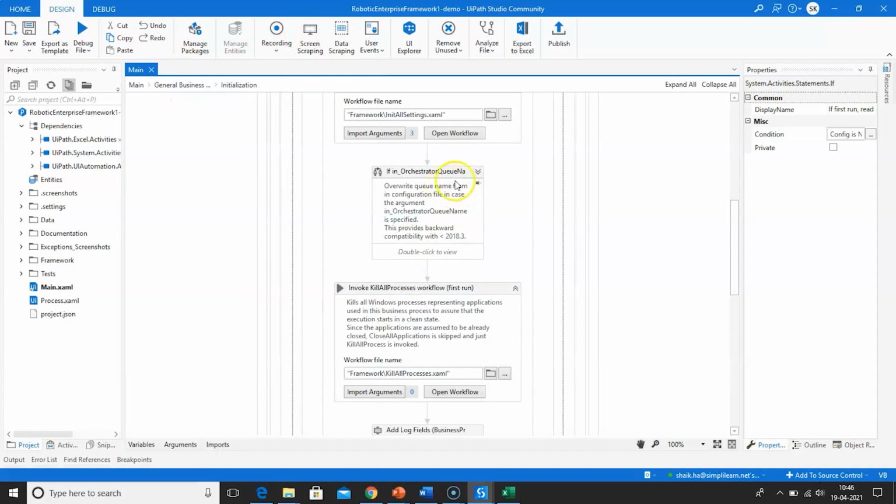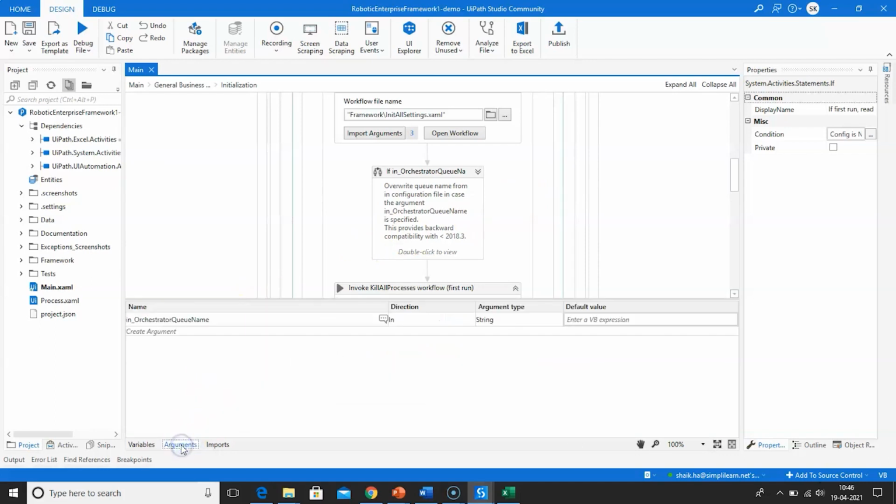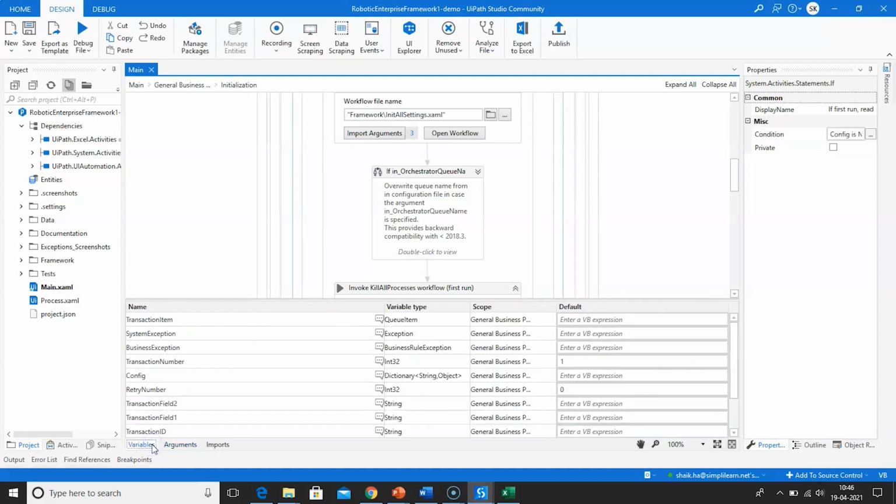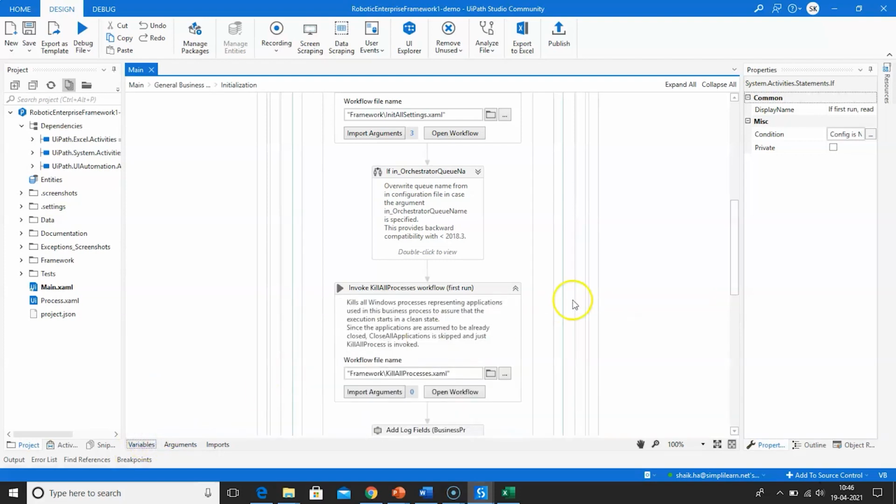If the orchestrator queue name from the configuration file in the arguments case is specified, then it provides backward compatibility. If we go to the arguments here, we can see the orchestrator queue name. You can assign a queue name here if you have created a queue. Next we have invoke kill process.